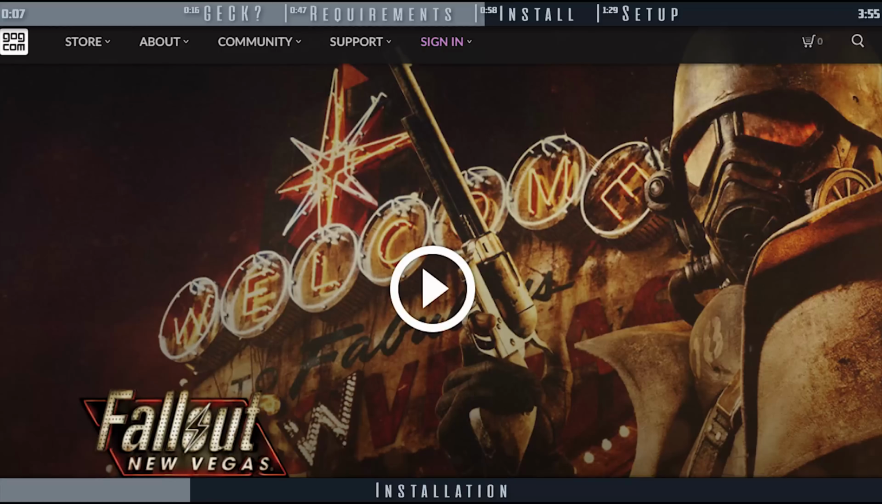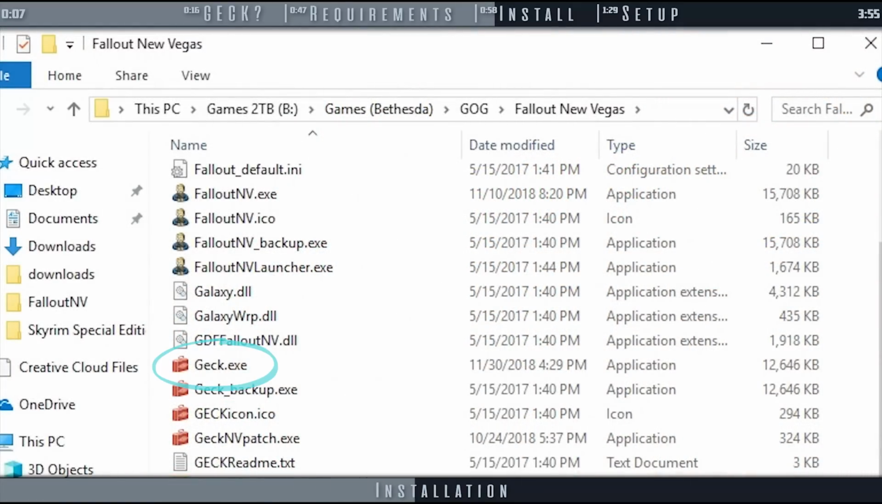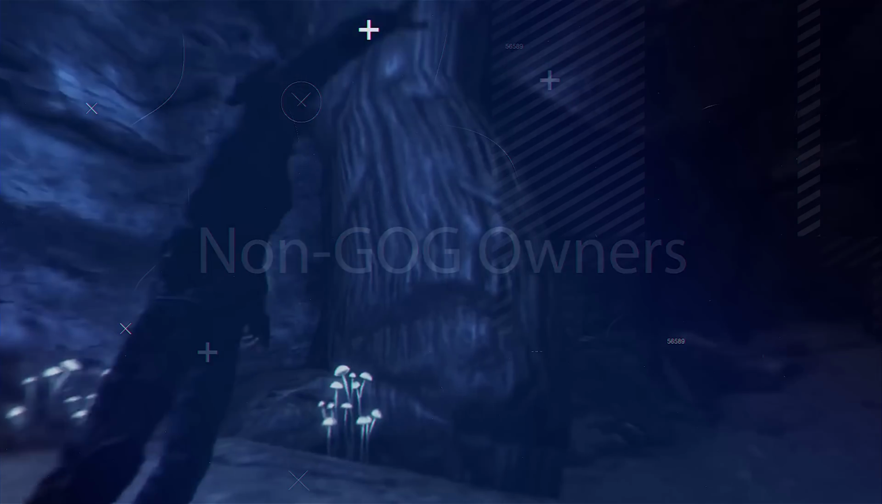GOG owners already have the GECK. It's in the game folder where it should be. You can skip to the setup section. Everyone else has to download it manually.